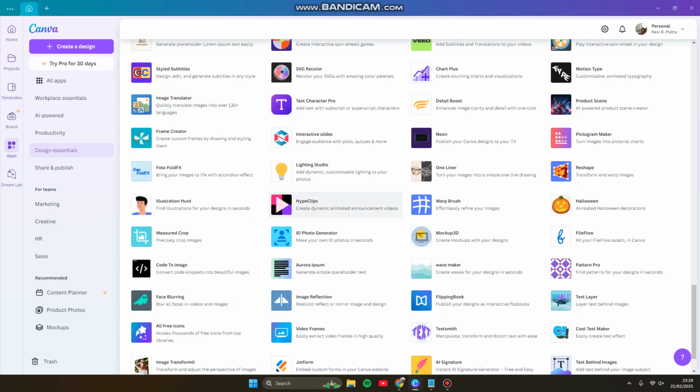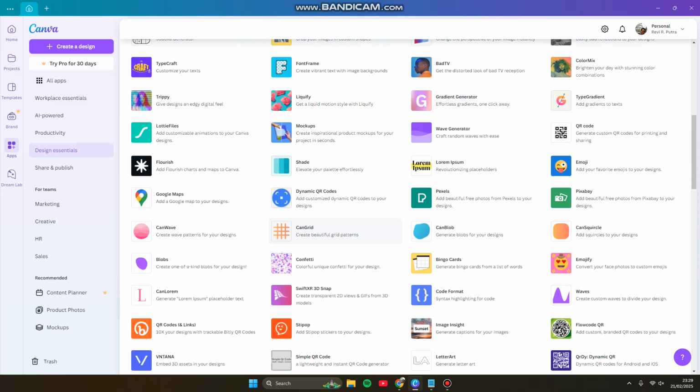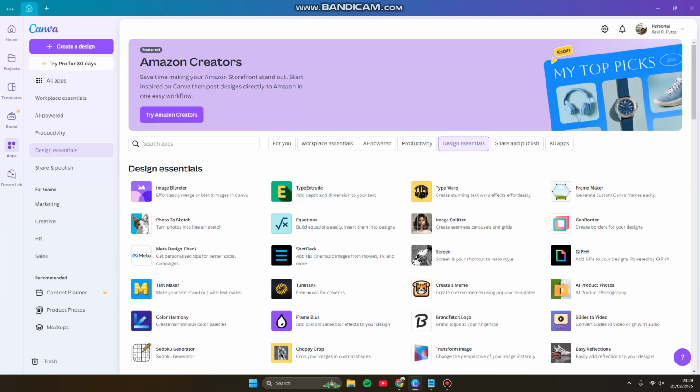Today I'm going to show you how you can blur all faces in your image, in your photos with Canva. All you have to do now, you can open Canva PC version. Don't forget to sign in with your account.